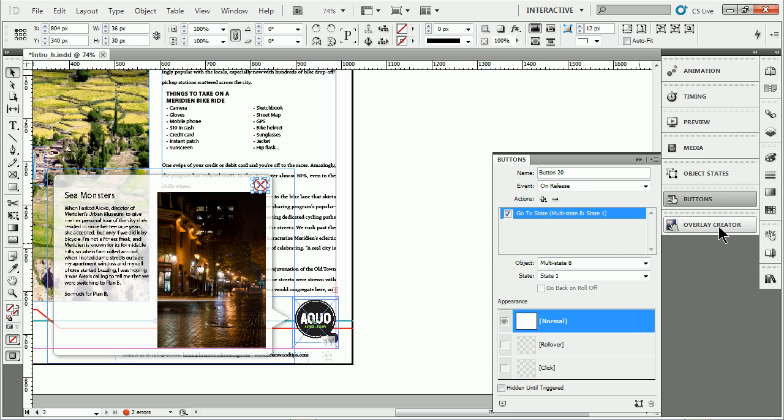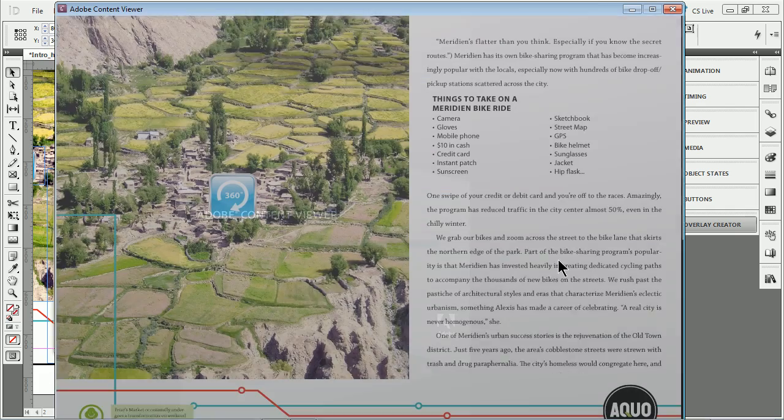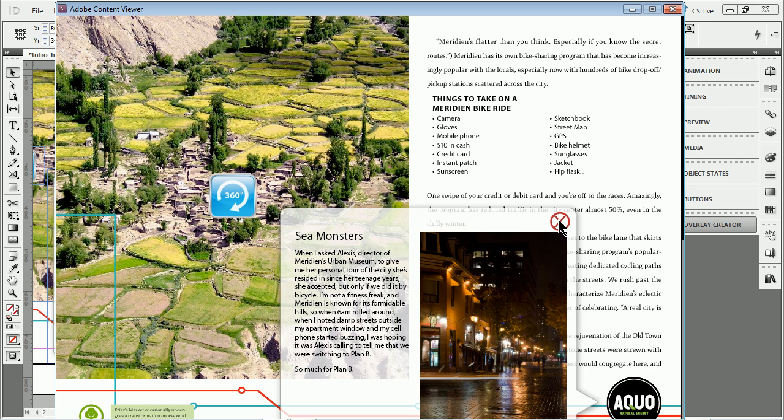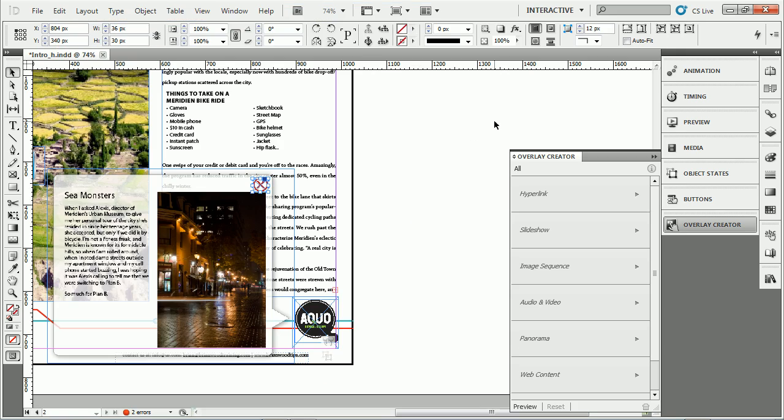To test it out, I want to make sure I go to the overlay creator panel. Unfortunately, guys, it's going to take me to the first page, so I've got to click preview. This is the second page of my document, so what I need to do is flick through here and get to the second page. I will click show. There we go. Click, go away. Awesome. Think of the possibilities there.